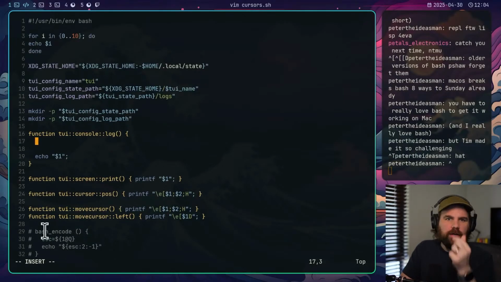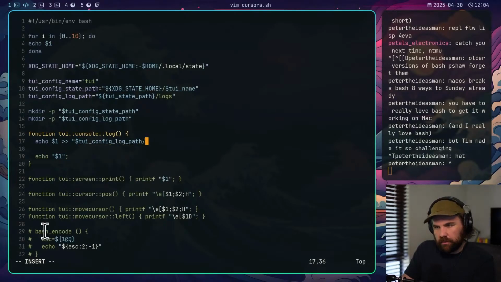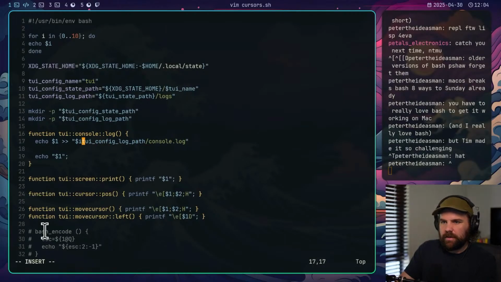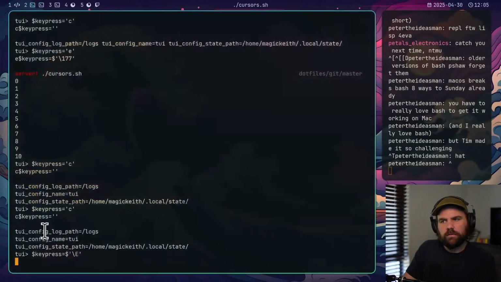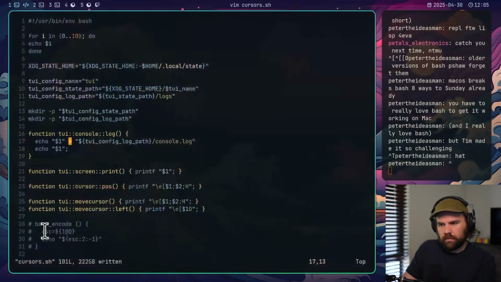And then I can... How do I... I can never remember how to do this. Echo $1 to TUI config log path console.log. Haha. Can I remember how to just output to a file? I don't know why I find it so difficult to remember. Is it like this? Permission denied. What? Oops.